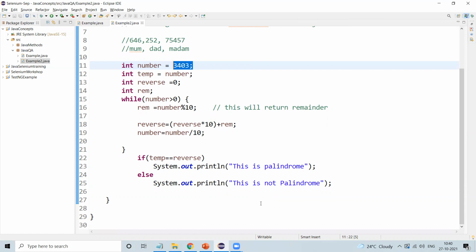So this is the way we check whether a given number is a palindrome or not. In the same way, we can go with reversing a string also. Thank you. I hope this will help you.